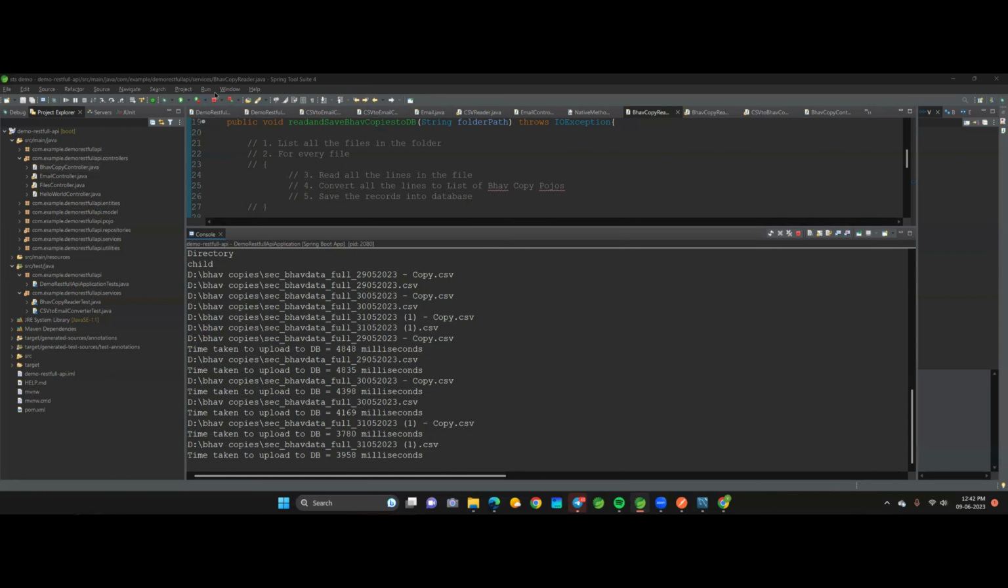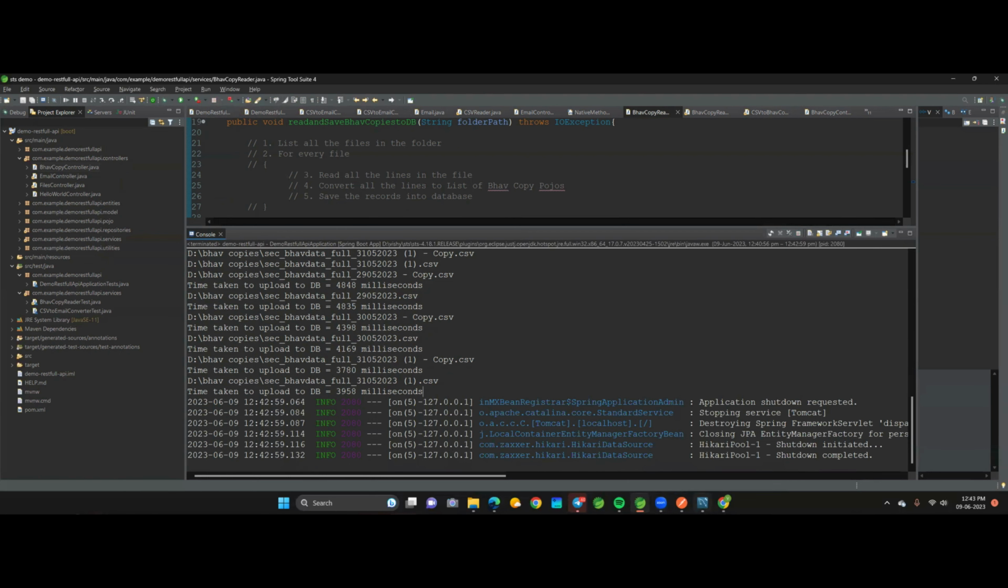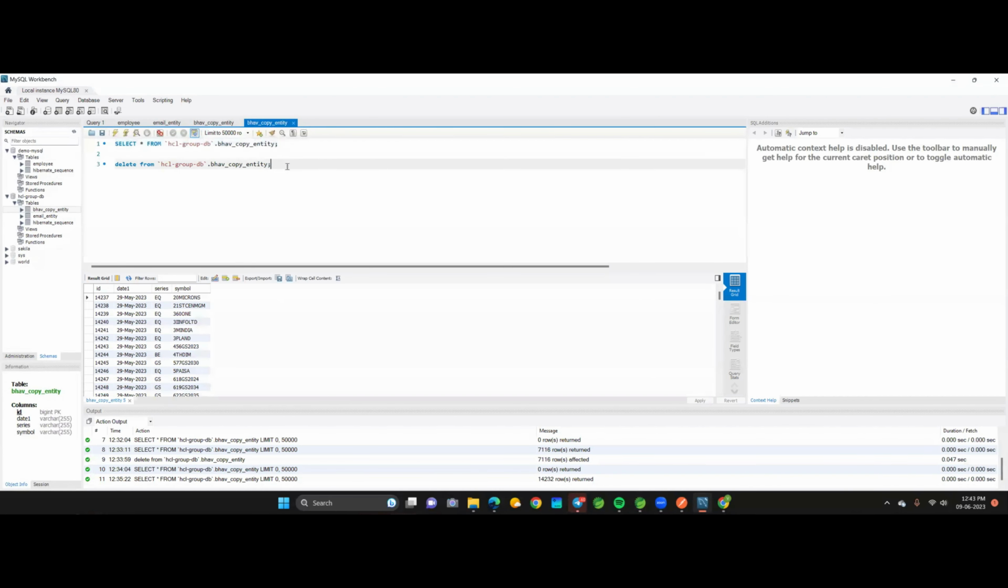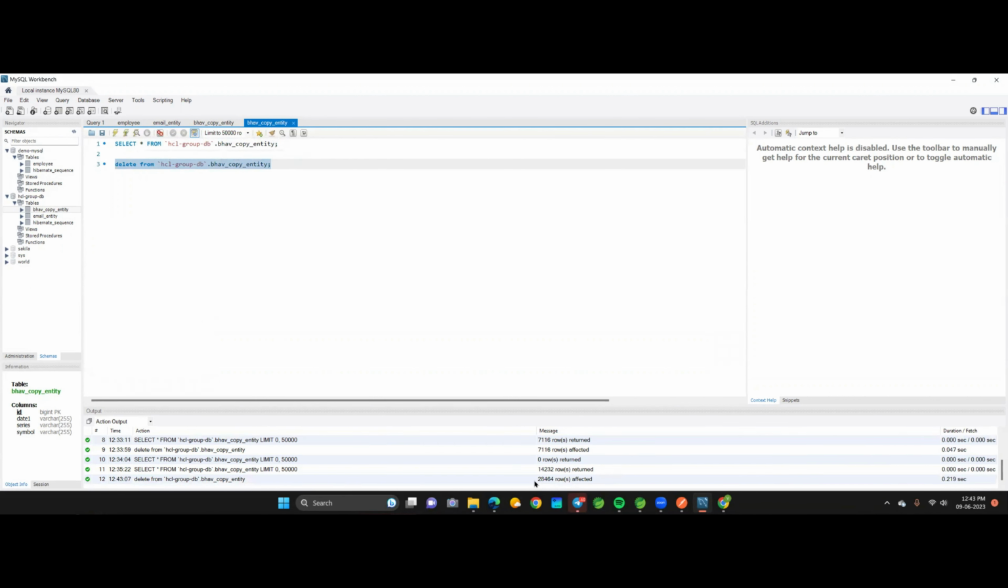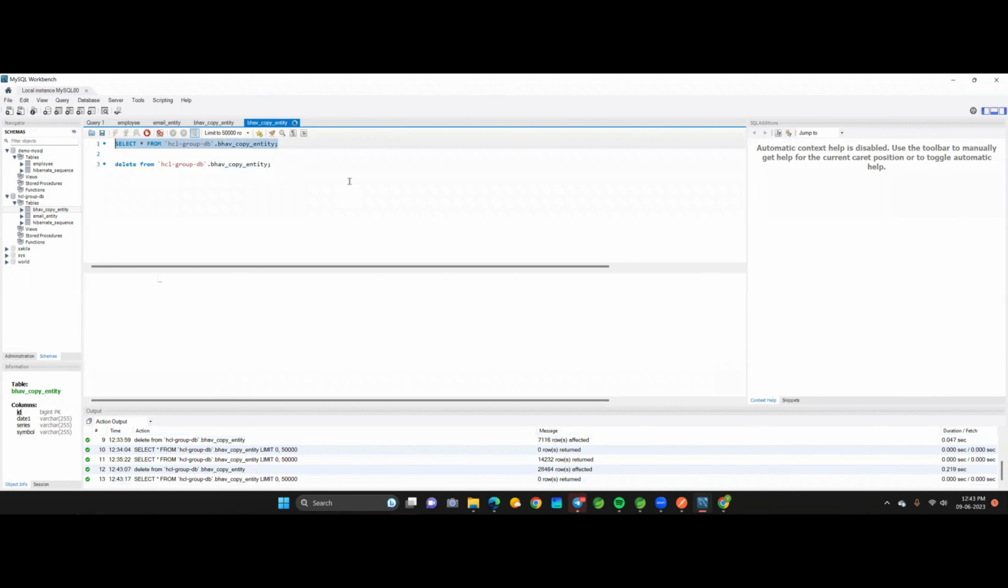I will just stop it again. Okay, go to the MySQL workbench and delete all the records. Okay, delete. Okay, 28,000 rows. సో double అయినాయి, ఎందుకంటే 2 times ఇంపోర్ట్ చేశాను కదా. సో 6 files అంటే 6 into 3,000, almost 18,000 records, అంటే 14,000 records. So now it is 0 rows. So I will run it again.